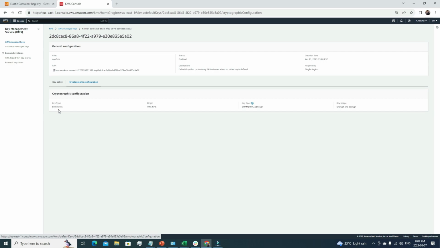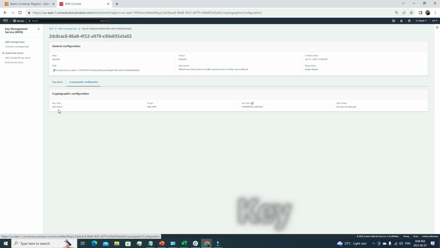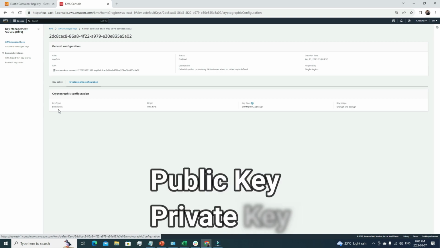A good question could be what is a symmetric key and what is an asymmetric key? Well, there are two types of keys. One is symmetric and the other is asymmetric. In symmetric keys, we use the same key for encryption and decryption. So it's a single key. And the other one, the asymmetric key, has two parts: one is the public key, one is the private key.